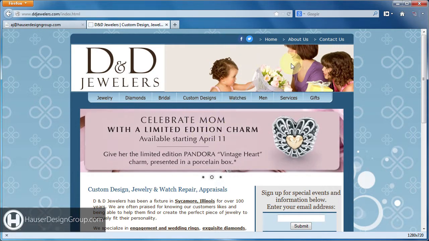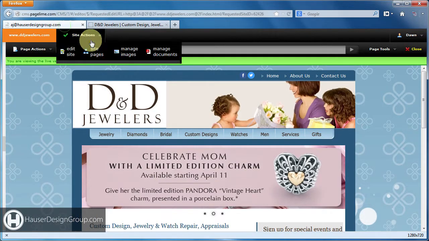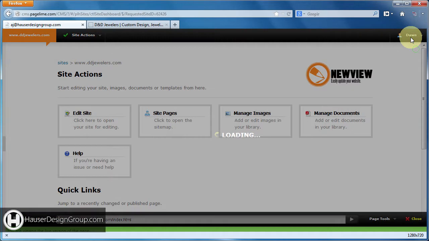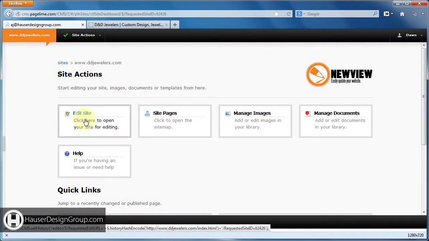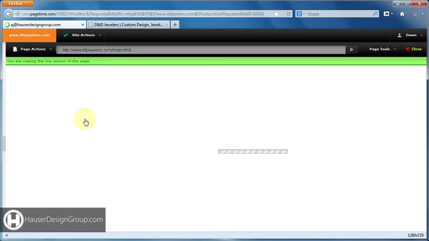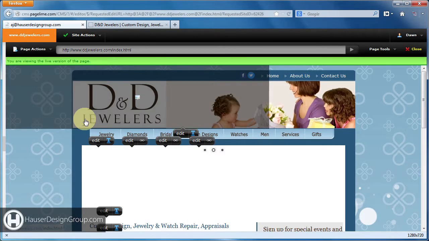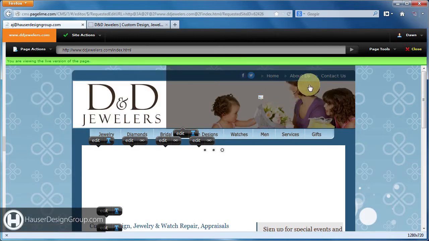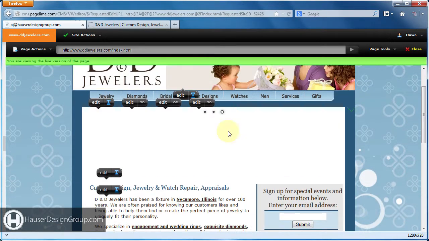This is a tutorial to show you how to quickly change the header section and these slides on your website. So the first thing you're going to do is log into NewView, and I'm actually logged in as Dawn here. And you're going to click on Edit Site. Normally this is what you would do to update sections. However, you're going to do the header section and these slides a little bit differently.